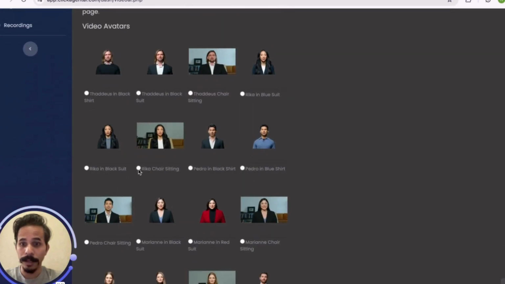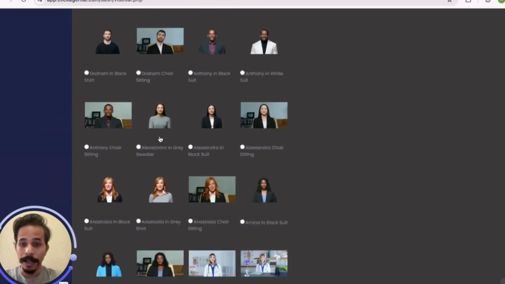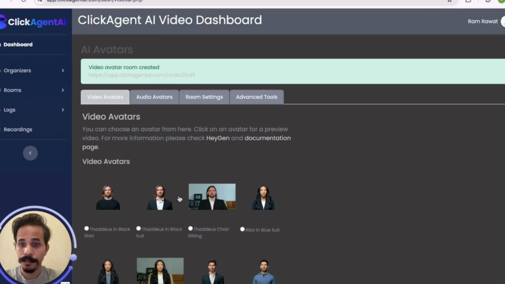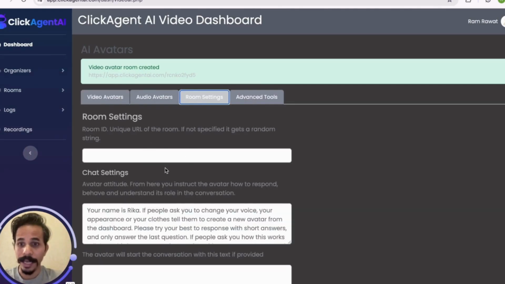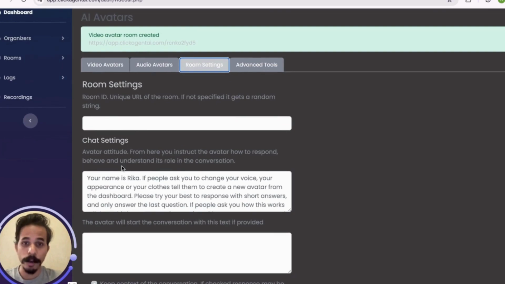As of now, I'm keeping like this person, and it's already coming with a background, and I'm gonna save this avatar. So my avatar is saved. Now what I have to do is I go inside the room settings and I can provide all the information about my product that I want to promote, so that all the information is given to the avatar beforehand, and when the user, the visitor, comes to your page or wherever you have set up this AI avatar, it is going to do all the talking for us. It is going to explain them the whole product.